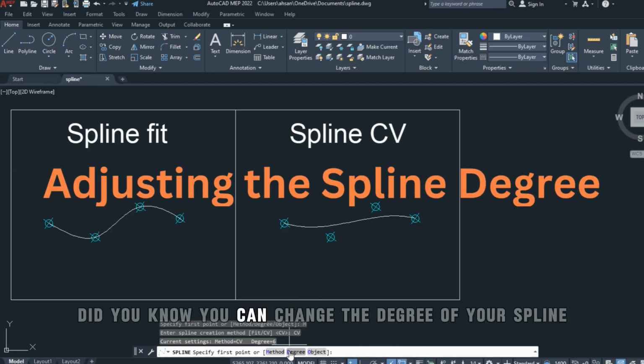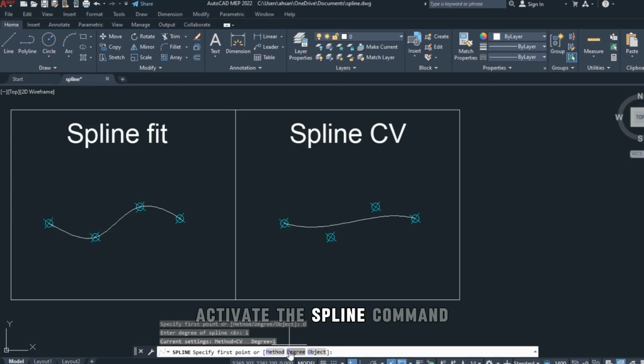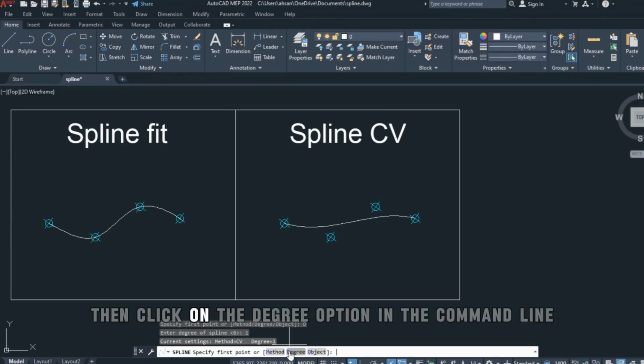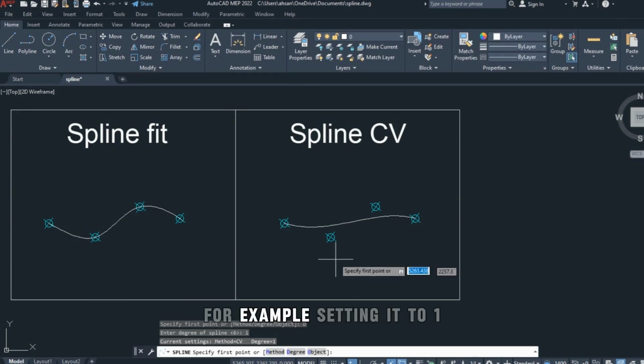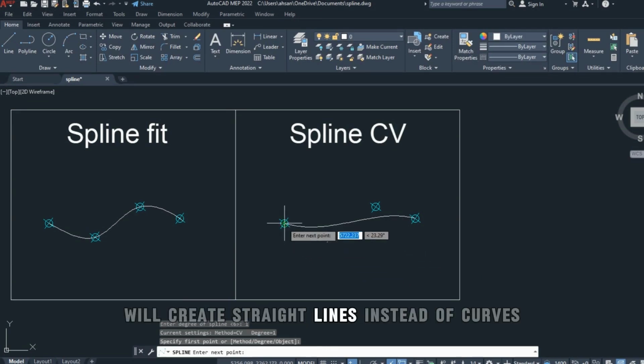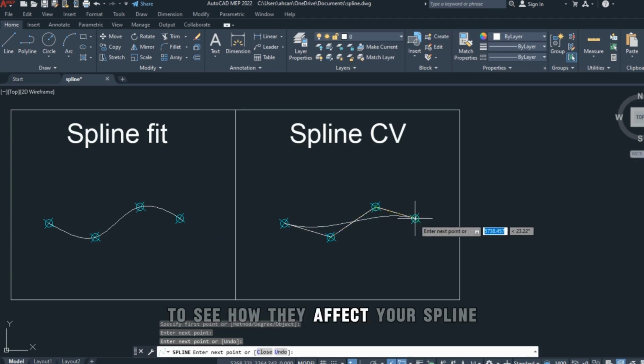Did you know you can change the degree of your spline? By default, AutoCAD uses a degree of 6. Here's how to change it. Activate the spline command. Click on the degree option in the command line. Enter a new degree value. For example, setting it to 1 will create straight lines instead of curves. Try different values to see how they affect your spline.